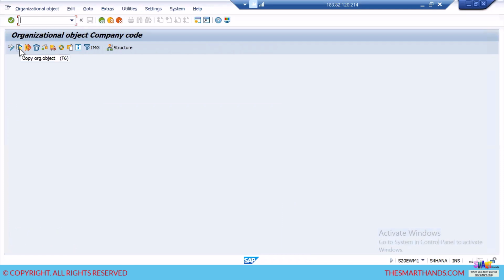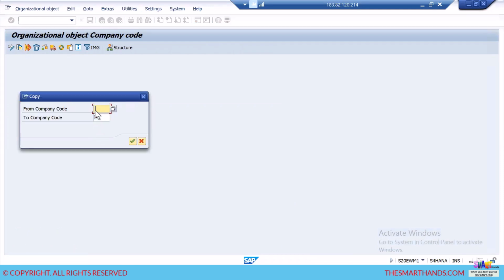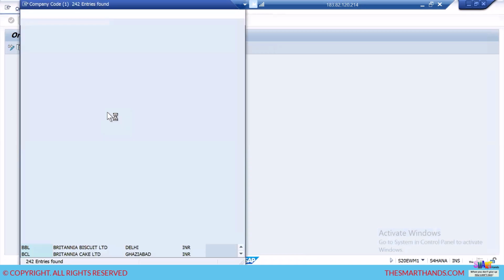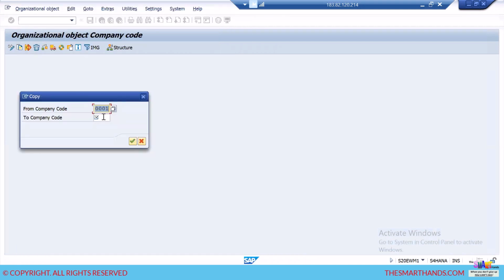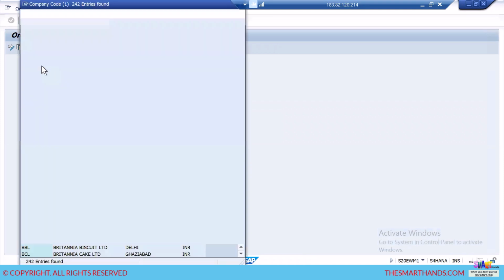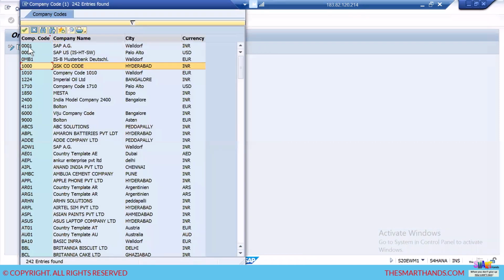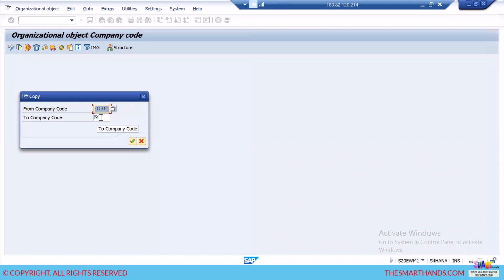Here we have copy organization object from company code. From which company code are you going to copy? 0001, this is the standard company code. So I'm going to take 0001. Even you can take 1000 also. Here we have 1000. So I'll take 0001. Please be on mute, Ashish. So I'm going to copy from 0001 to my company code.